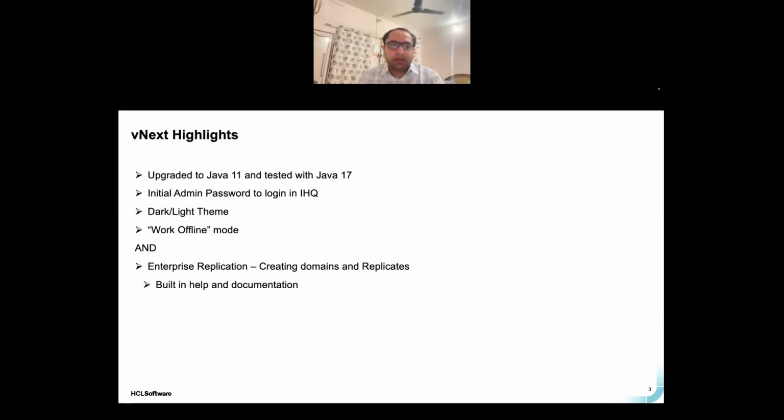Then there is a dark and light theme mode, and there is a work offline mode which we have given in Informix HQ. With this, we have given an enterprise replication feature in which the user can create domains as well as modify the domains, and the user can create the replicate as well over there. With the ER feature, we have also given built-in help documentation so that the user need not go to the Informix documentation site. The user can go over there in the ER and can see it. We'll show you all these features in the demo as well. First, now let's proceed with the PPT.